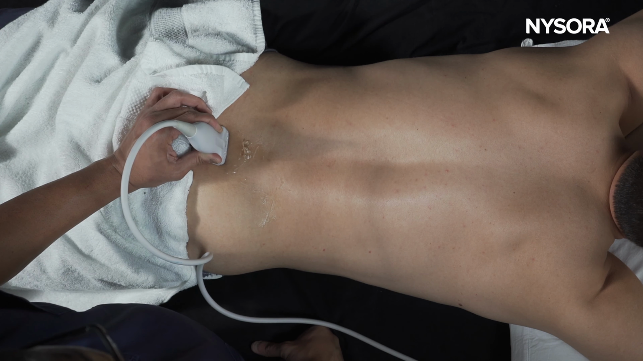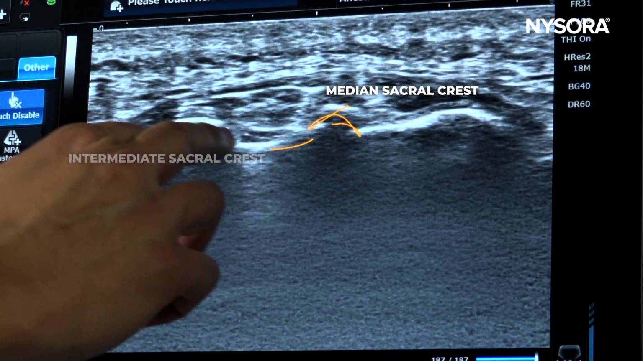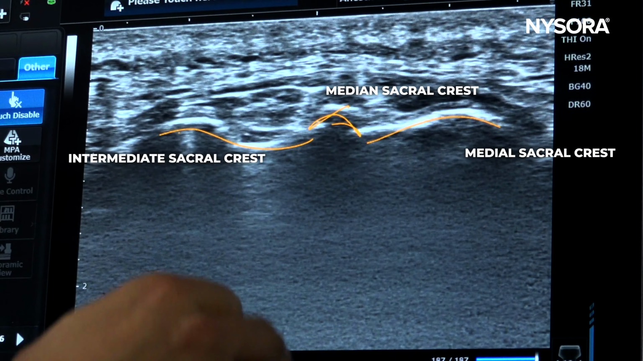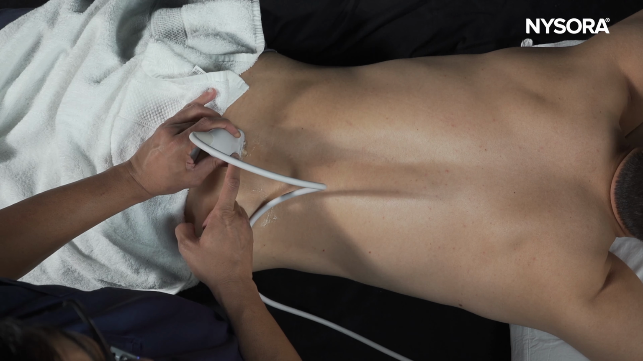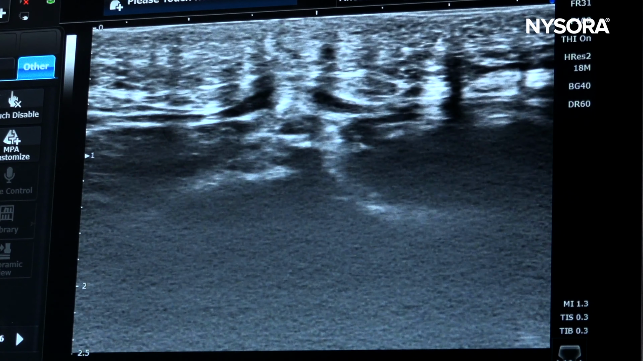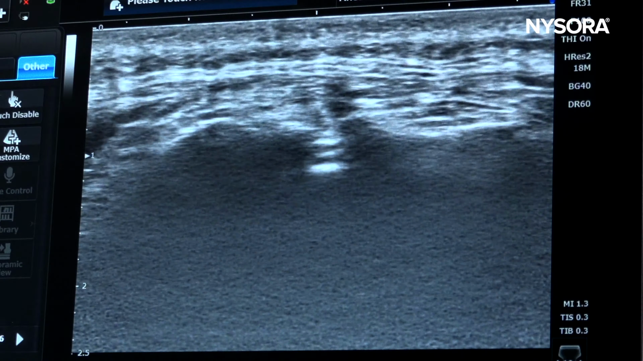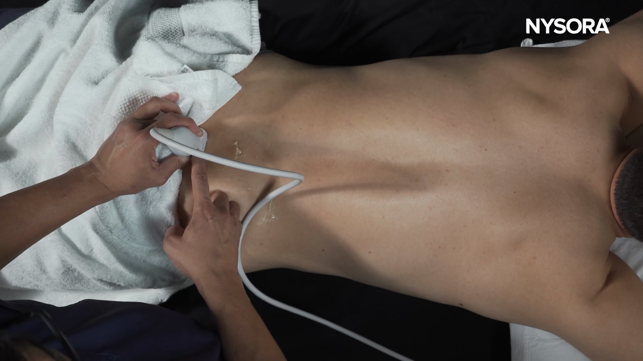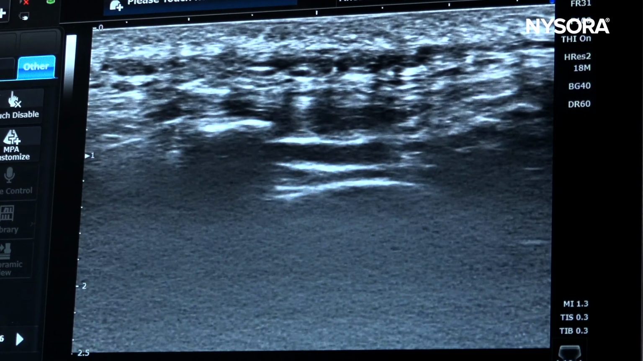Now here you have medial sacral crest. You have a medial sacral crest here, and this is a median sacral crest, so middle sacral crest. And now we go down, so median sacral crest. Keep going down, and here we have a caudal space. But when I go more distally, you still have a caudal space, but this caudal space is very narrow.